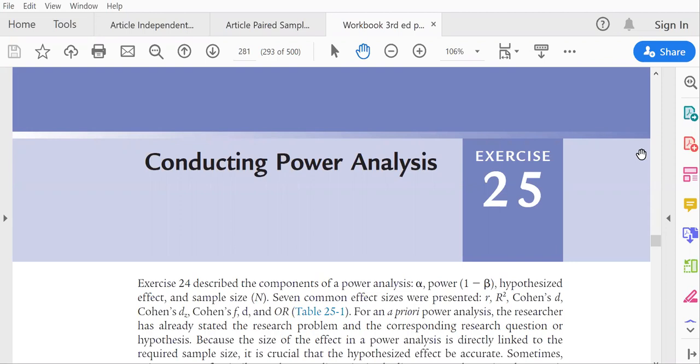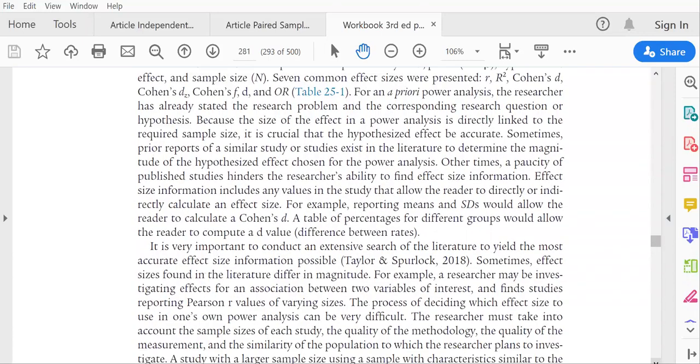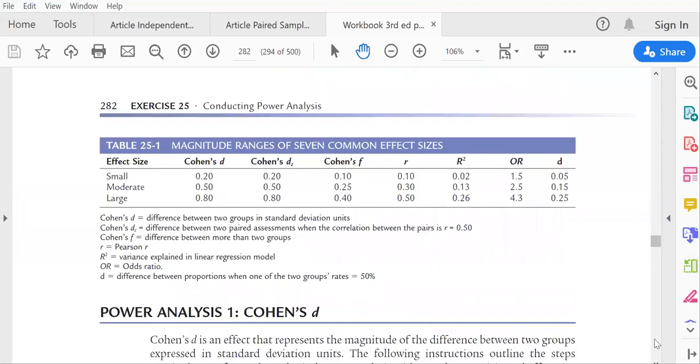common effect sizes. Those are the Pearson R, the R squared for multiple linear regression, Cohen's D, Cohen's DZ for paired samples, Cohen's F for ANOVA, D, which is difference between rates, and the odds ratio. We're going to review those today. So I have G-Power downloaded and pulled up on my screen, and we're going to go through some examples.